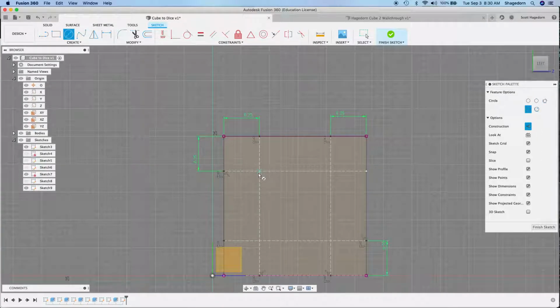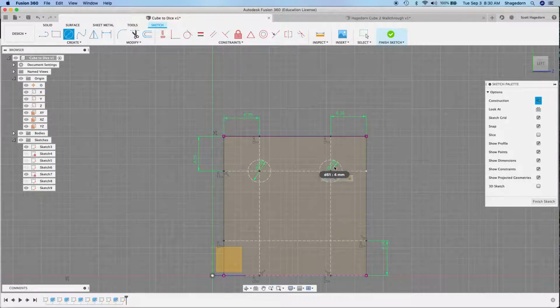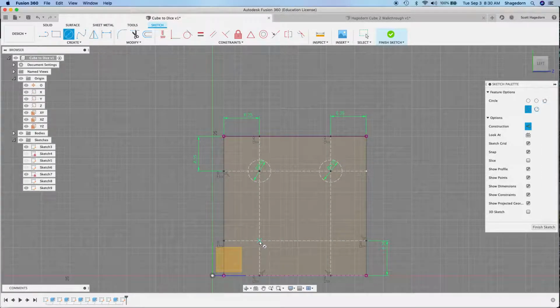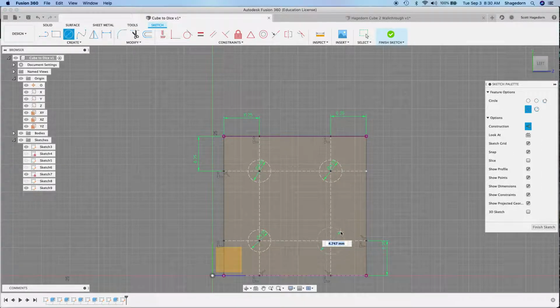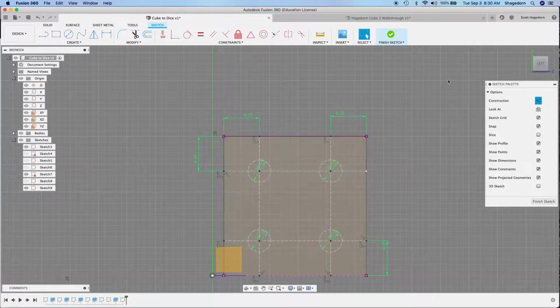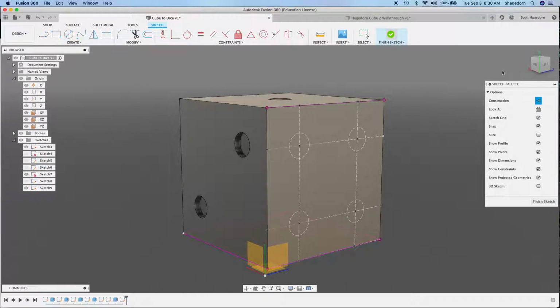So C, click on it. Let's do our dimensions of 4. C again. Do our dimension 4. C, go right from that spot. And we'll hit 4. Okay, so now finish that sketch.